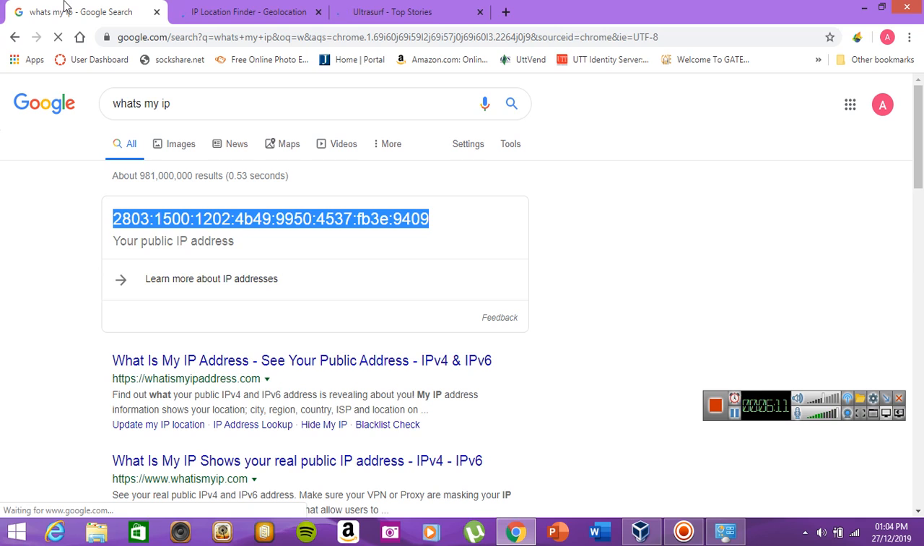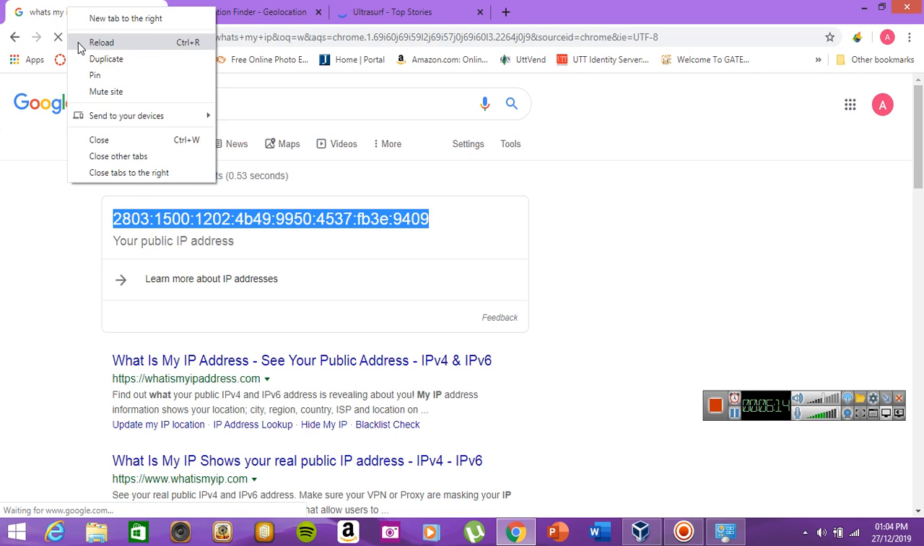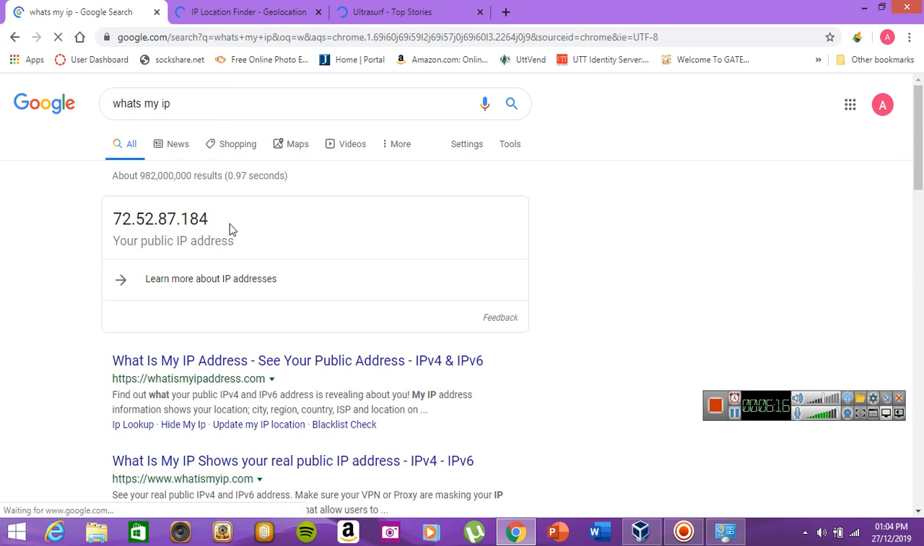I'm going to go back here and refresh this page. When I click reload, you realize my IP address has changed. This is because UltraSurf is now enabled, and therefore my internet traffic is now routed through a VPN server and not my ISP server. So with this, an external server like, let's say, Facebook.com will see this IP address and not the actual IP address I had before.